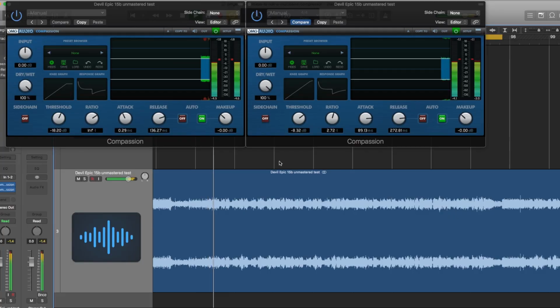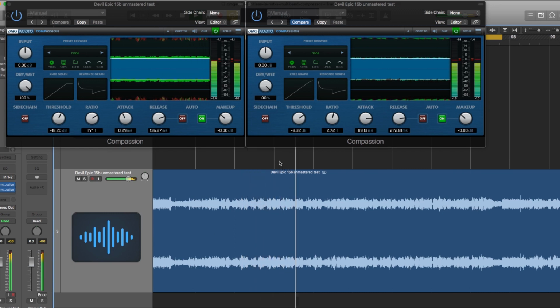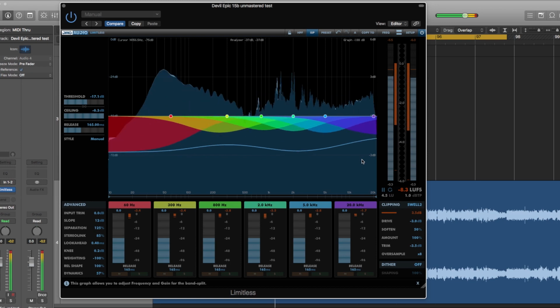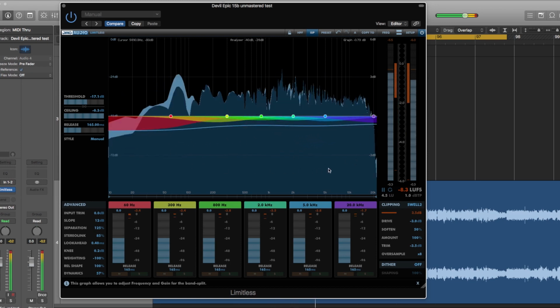Let's break it down. Sometimes, when we're limiting a mix, it can be helpful to use two limiters, one to control transients and one to control overall dynamics. Limitless integrates both parts of this process and offers 6 bands of linear phase crossover.